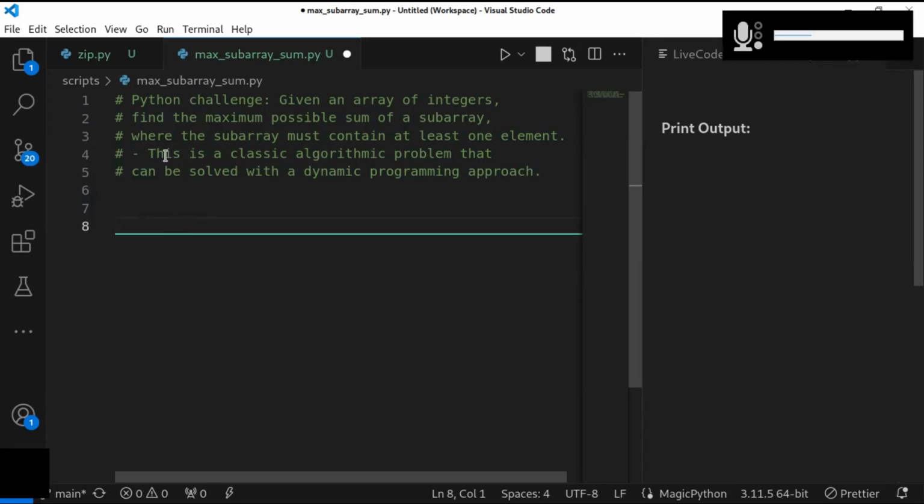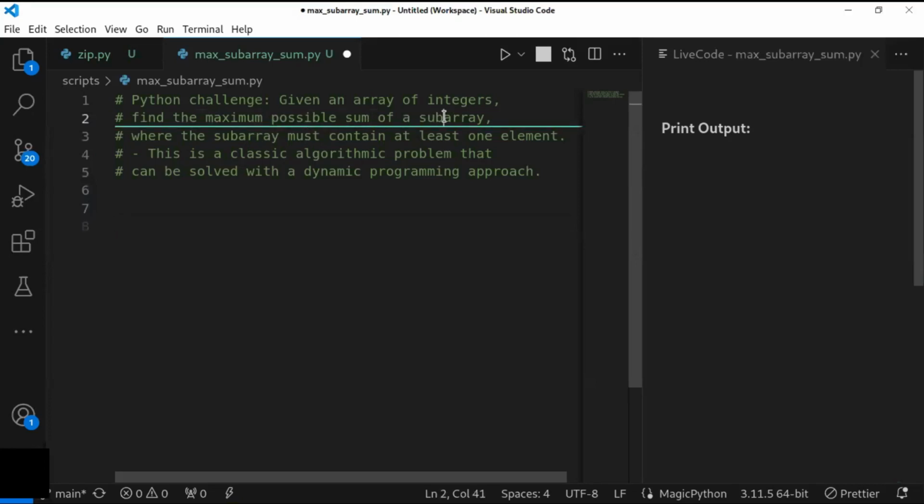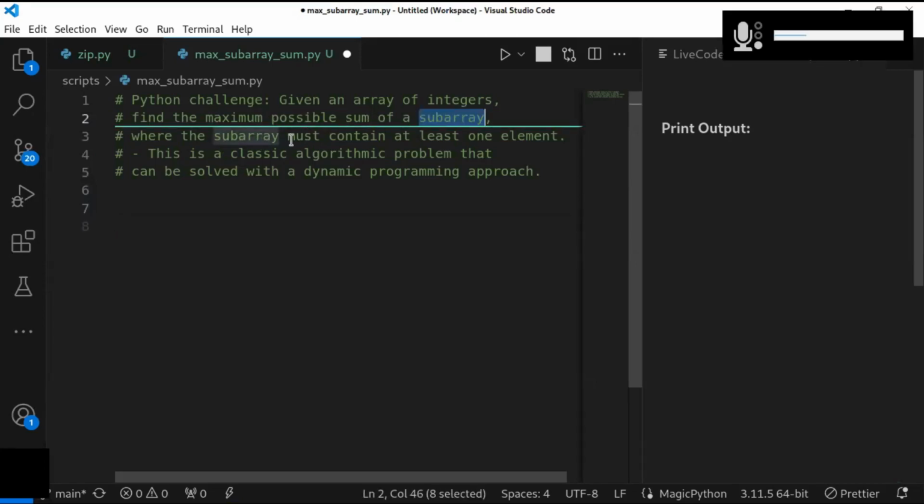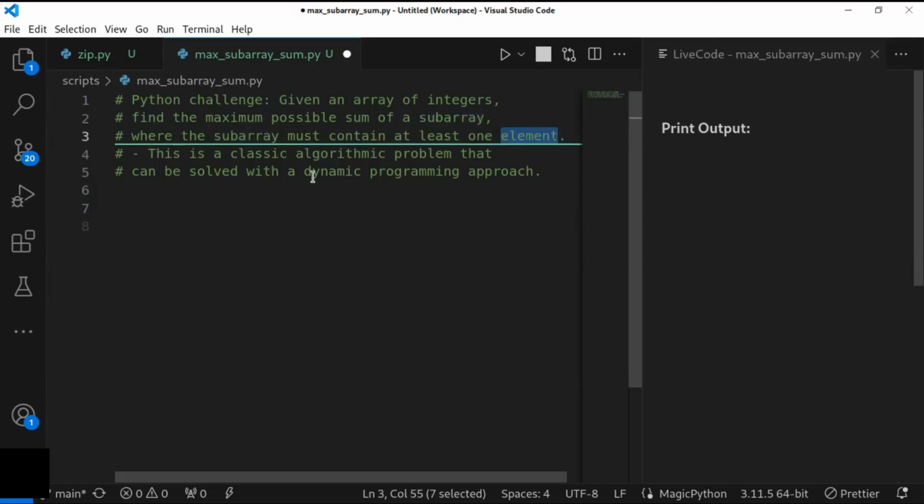Here is the challenge. Given an array of integers, find the maximum possible sum of a subarray, where the subarray must contain at least one element. This is a classic algorithmic problem that can be solved with a dynamic programming approach.